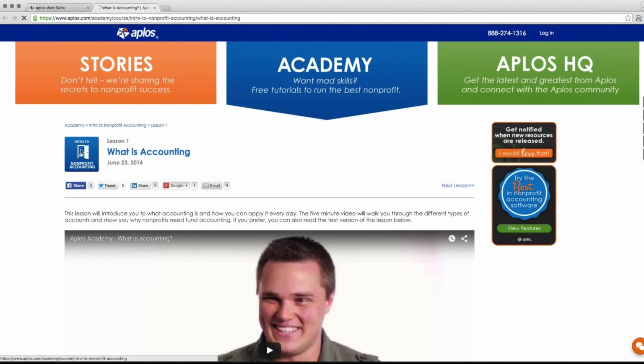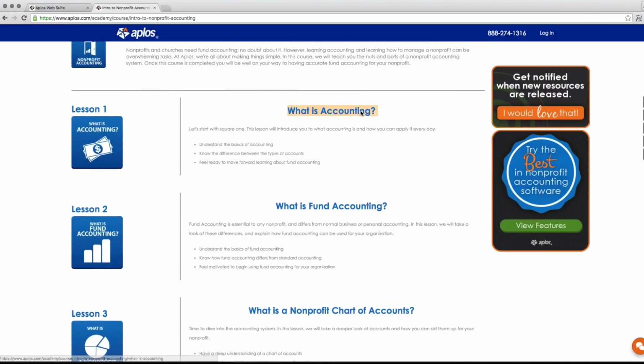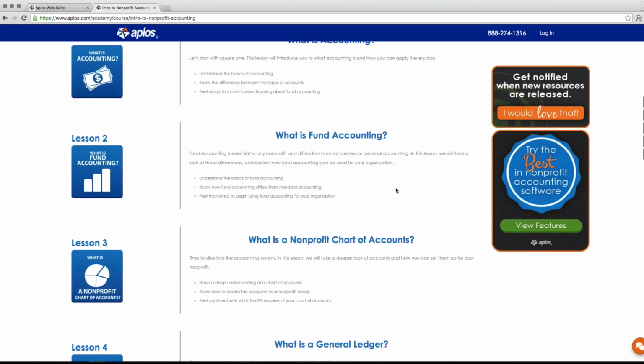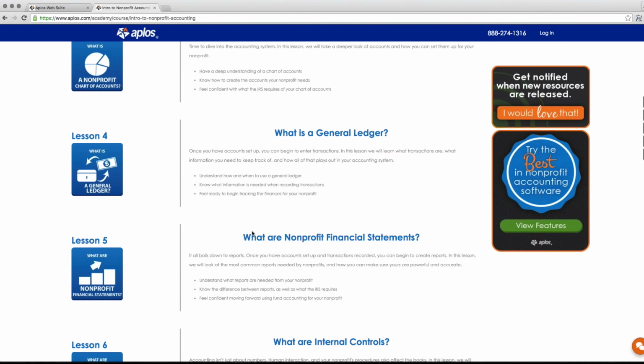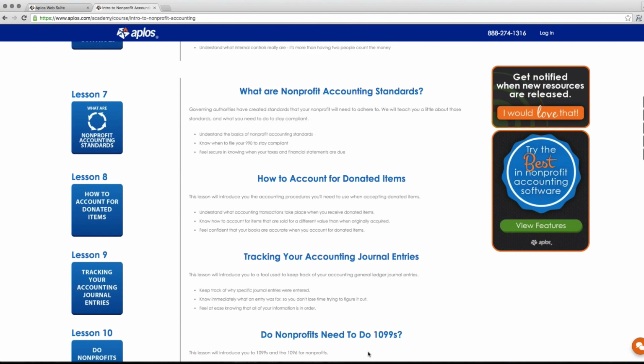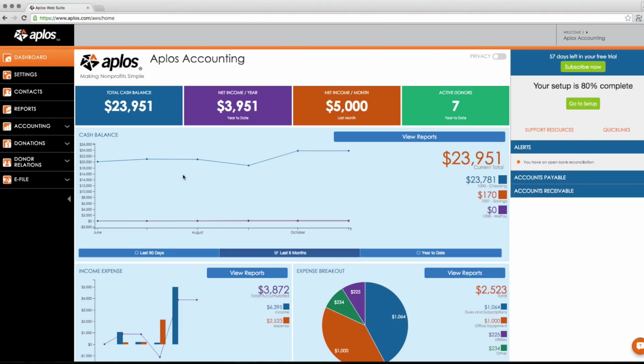And if you go back to the main course, there are a lot of other lessons that you can go through as well. The basics is what is accounting. Then if you want to know a little more about what fund accounting means and how that differs from normal business accounting, you can go through that course as well. And then we have a nonprofit chart of accounts, what is a general ledger or transactions, what are the reports you need to generate, and so on and so forth. So feel free to go through that if you'd like. Otherwise, if you have a question, feel free to reach out.